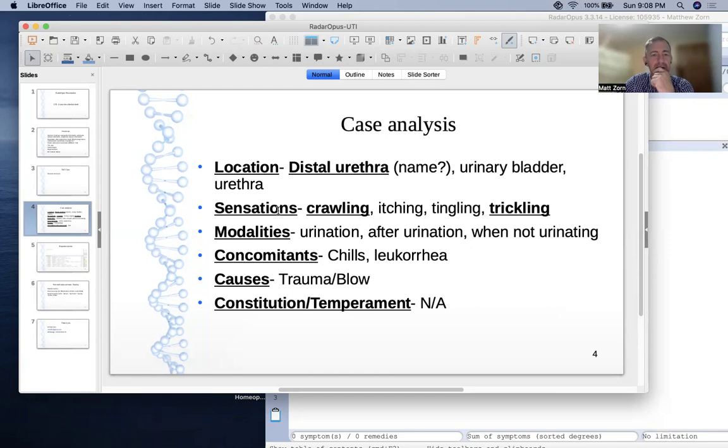So we have location, then the sensations that the patient describes: crawling, itching, tingling, and trickling. Itching is very, very common. If there's nothing unique about that, you can use it, but trickling and crawling are much more unique. Crawling is also called formication, feeling like something is crawling on you. The word formication comes from the word formica, which is a Latin word for ant. So that's where the word formication comes from. So tingling and itching, they're sensations, but they're very common. Trickling, not so common. Crawling, not so common.